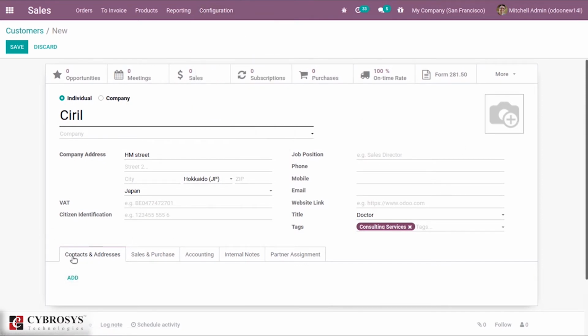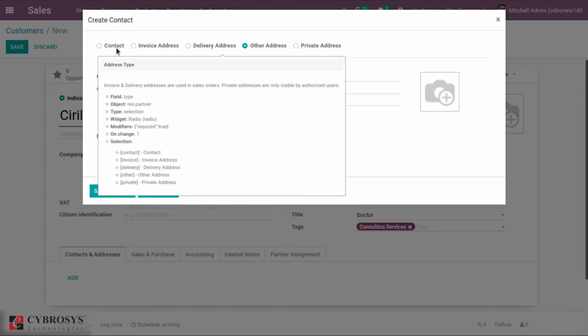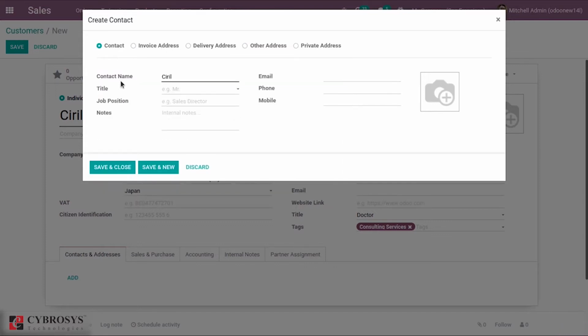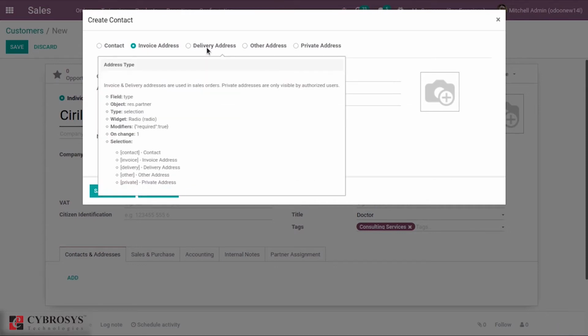Okay. Then we have many tabs below. You can see many tabs here. We can add contacts and addresses. So we can add a contact name here. Then, okay, here you can add a contact, then an invoice address to which the invoice needs to be given.